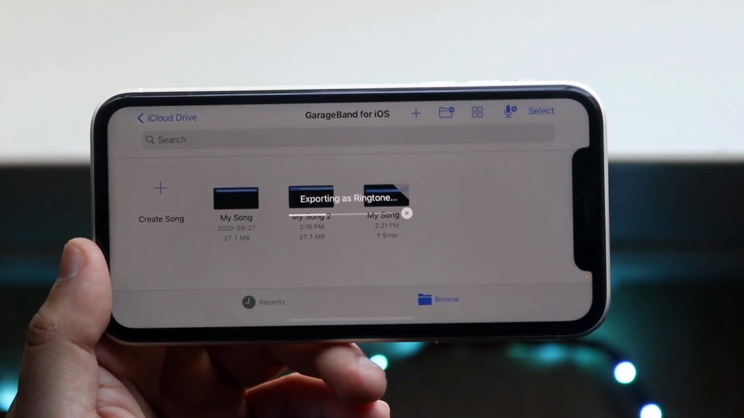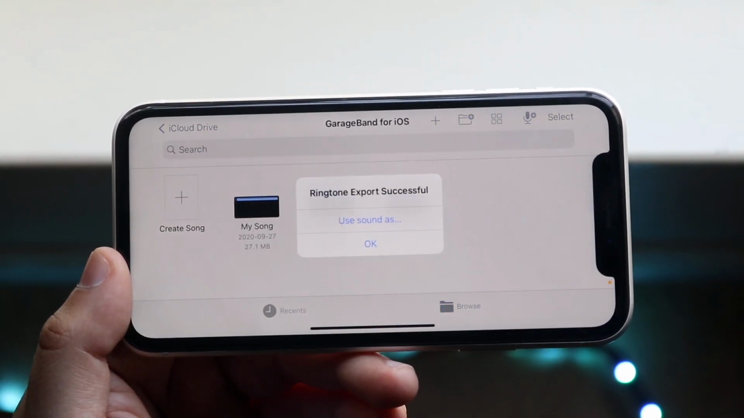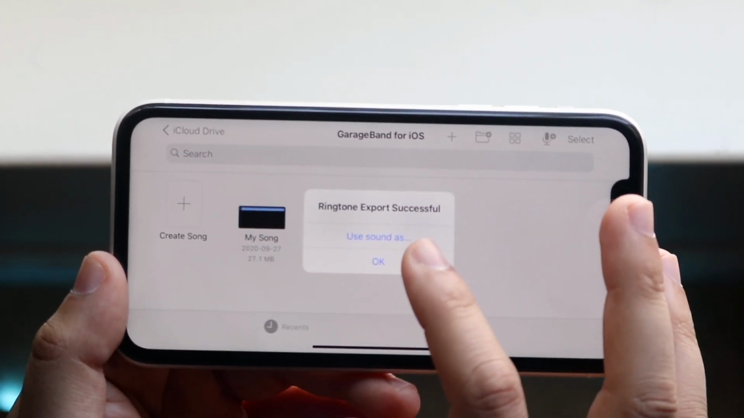You may get some errors sometimes if your songs are over 30 seconds. Sometimes there can be some incompatibility for those specific songs. So keep that in mind. But now, as you can see, it will just export it to my ringtones.